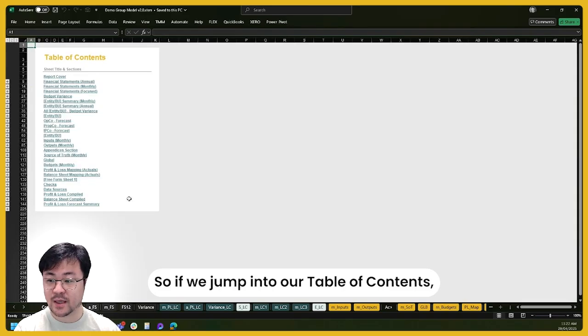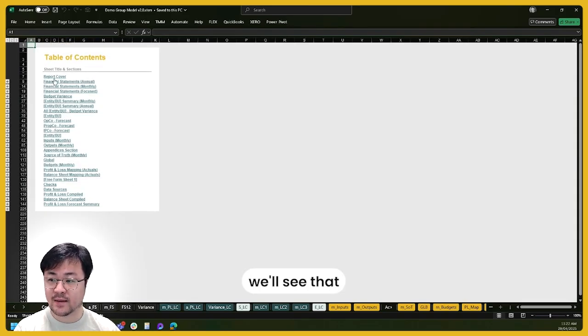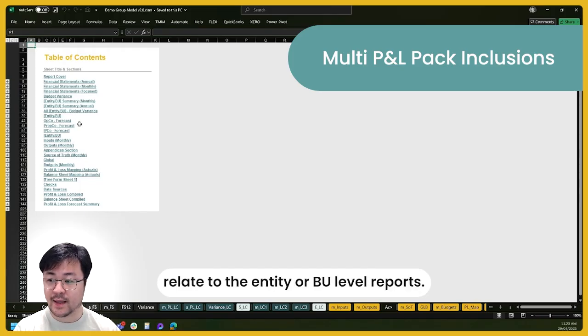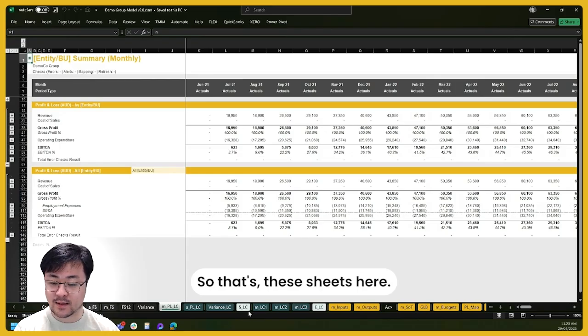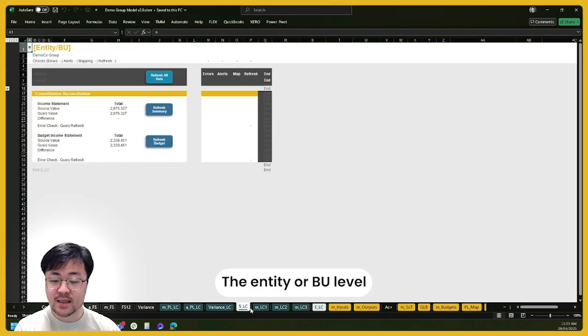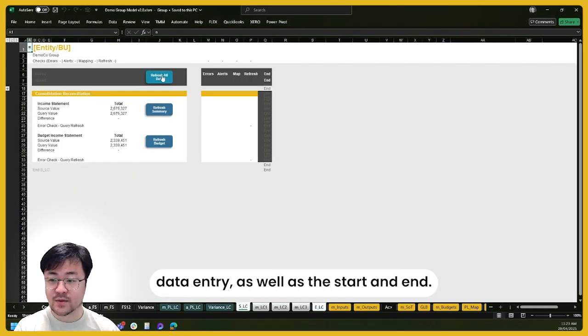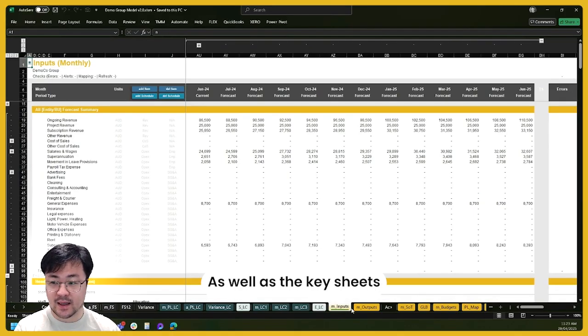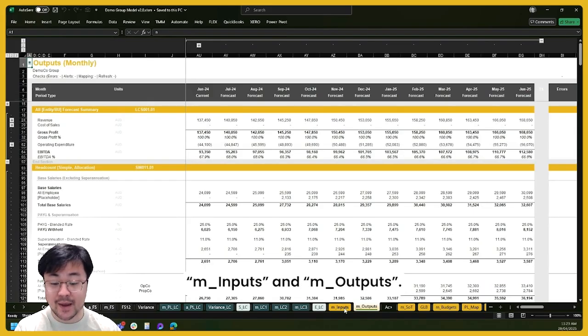So if we jump into our table of contents, we'll see that the only new additions to this relate to the entity or BU level reports. So that's these sheets here. The entity or BU level data entry, as well as the start and end. We'll talk about how that works, as well as the key sheets, M inputs, M outputs.